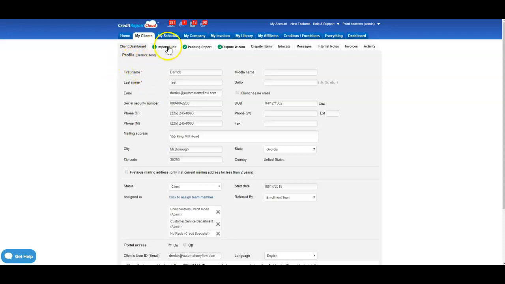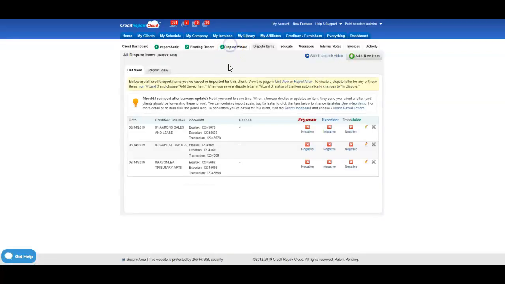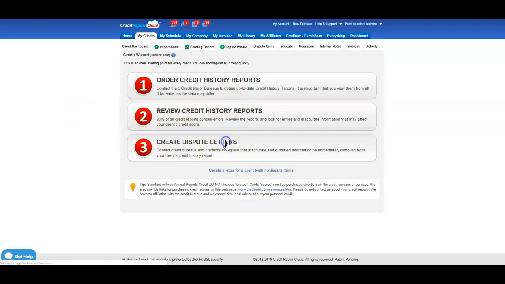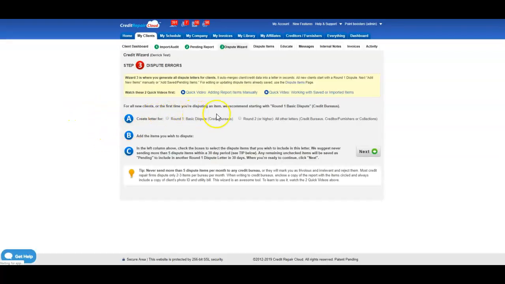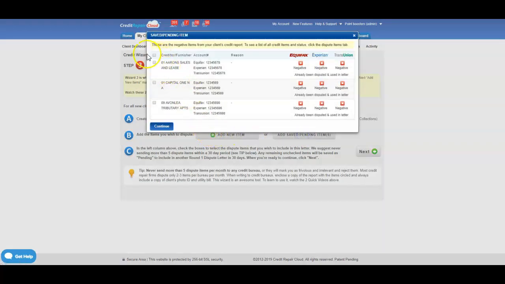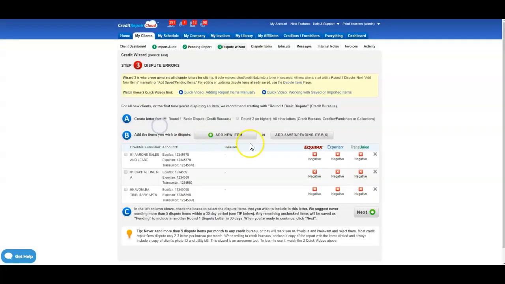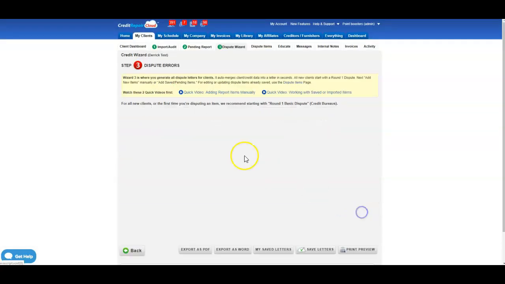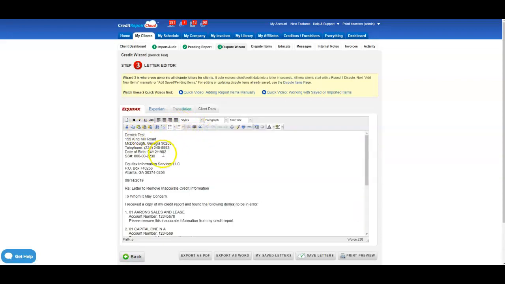So now let's say I go into this client right here and go to the dispute items, or the dispute wizard. Let me go to the dispute wizard and start disputing. I just put some crazy accounts on here. So let's go to the round one wizard. Add, save pending. I don't even have the template set for this, but let's just say I want to go ahead and dispute these just for testing purposes.